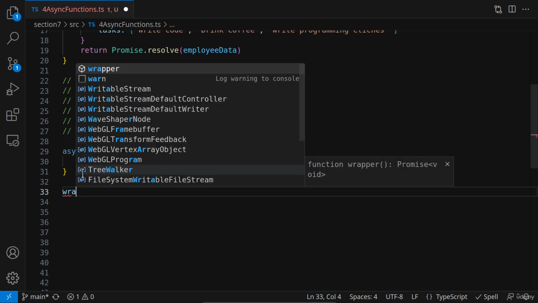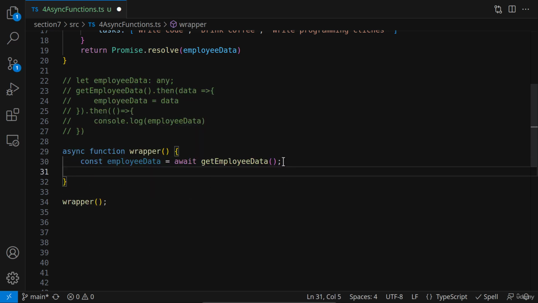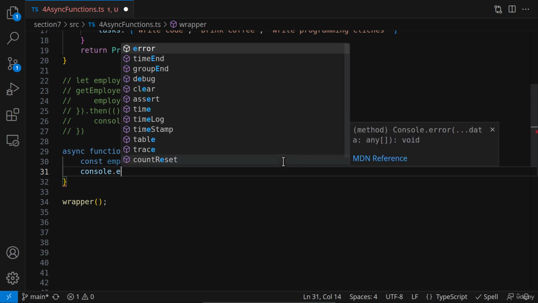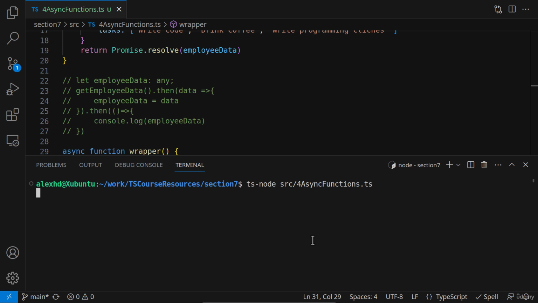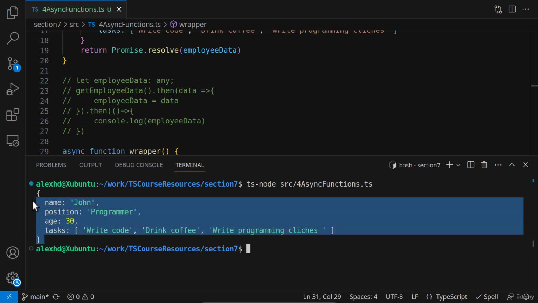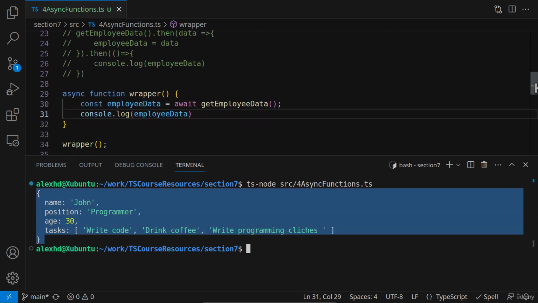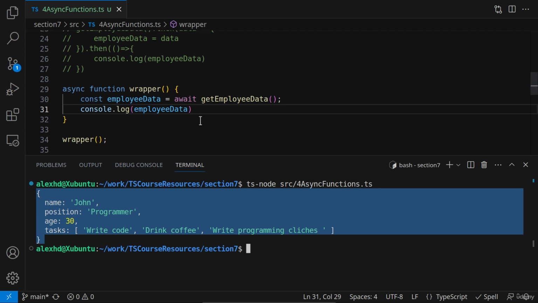Let's now call this wrapper and let's see if this is working. Let's now print our employee data, console log our employee. Let's see if this is working, and let's execute this one more time. Yes, our function execution works just fine. And as you can see, now our program execution is not proceeding right away when we are making an asynchronous call. This await keyword tells the program execution, hey, wait until you get all your data and only then proceed with the execution. Basically, this is what await does.